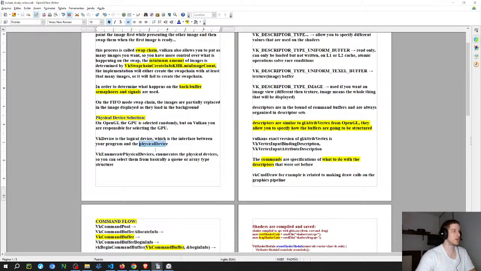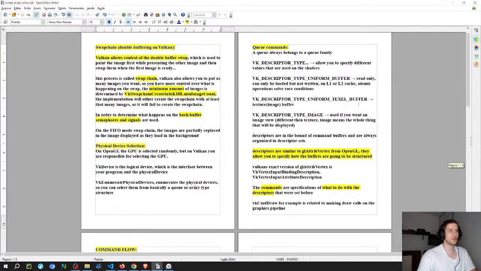Also, it's one step after the physical device, probably. It emulates the physical devices so you can select from them. So the logical device manages physical devices, probably. We have one logical device per application, and each logical device manages multiple physical devices and the state of each physical device. I'm going to have to review, obviously.